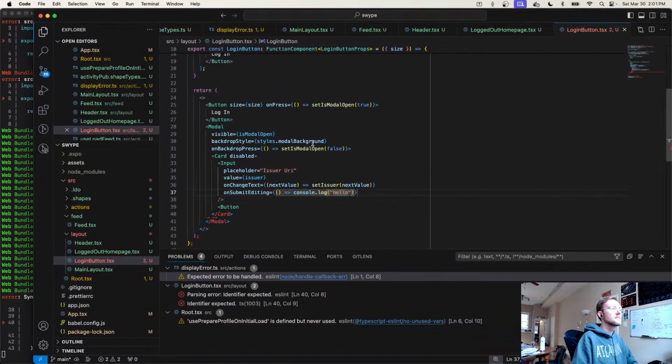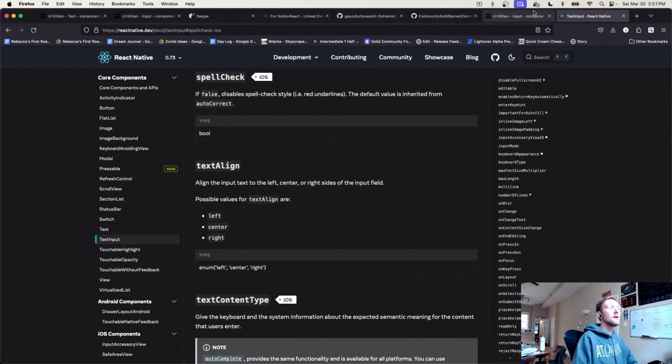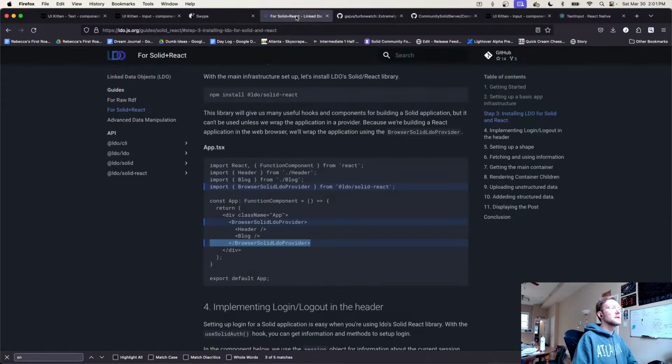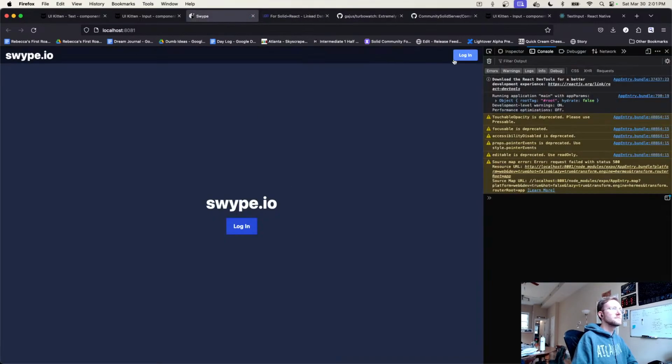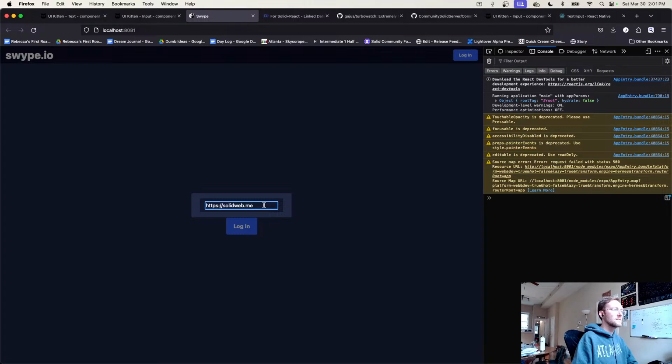What's that, on submit editing? Well, I tried putting it here to see if I could get this to log. I mean, I could just make it a button. Yeah, it's not logging anything when I submit here.